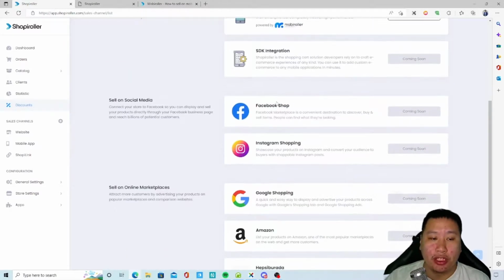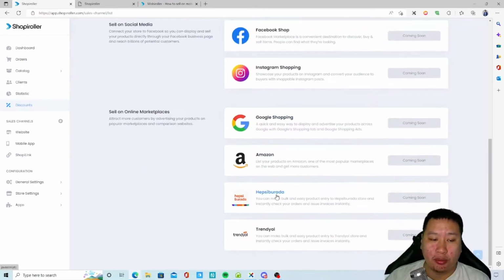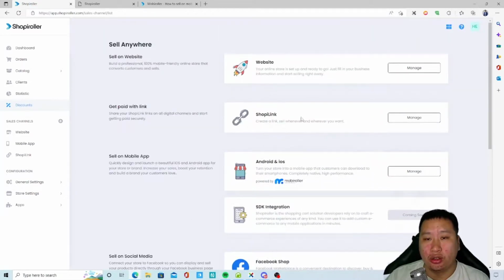You got your Facebook shop, Instagram shopping, Google shopping. These will come soon, and then you got Amazon as well. So you can connect your products on Amazon and have it connected. And I guess these ones are probably Turkish related stores, right? Hepsi Burada and Trendyol. Those are probably other kinds of marketplaces.